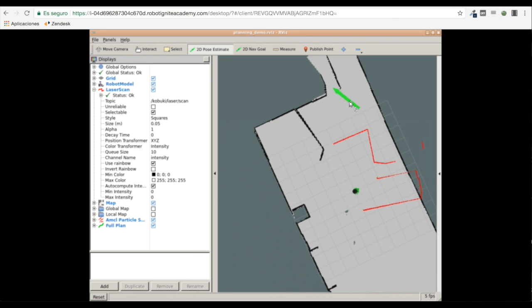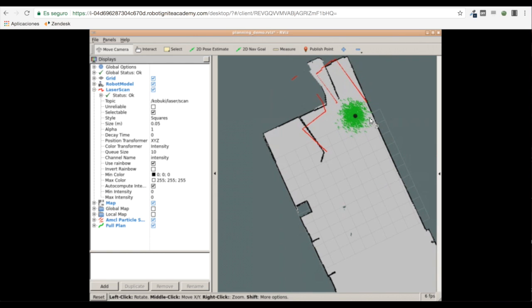Okay, so I will leave it like this, and then automatically all the position guesses move to this point. Okay, so now I have more or less localized my robot. As you can see, the laser readings are not perfect, they do not match exactly with the map, but this will be corrected while the robot moves, so don't worry.